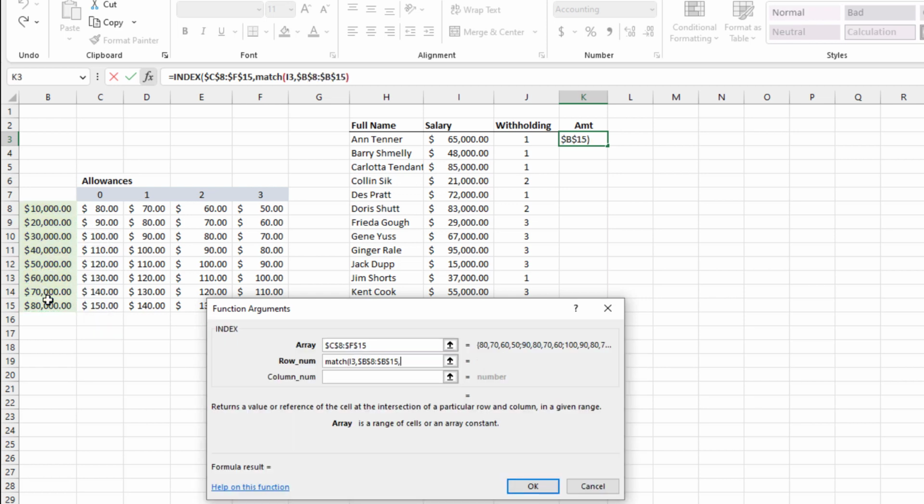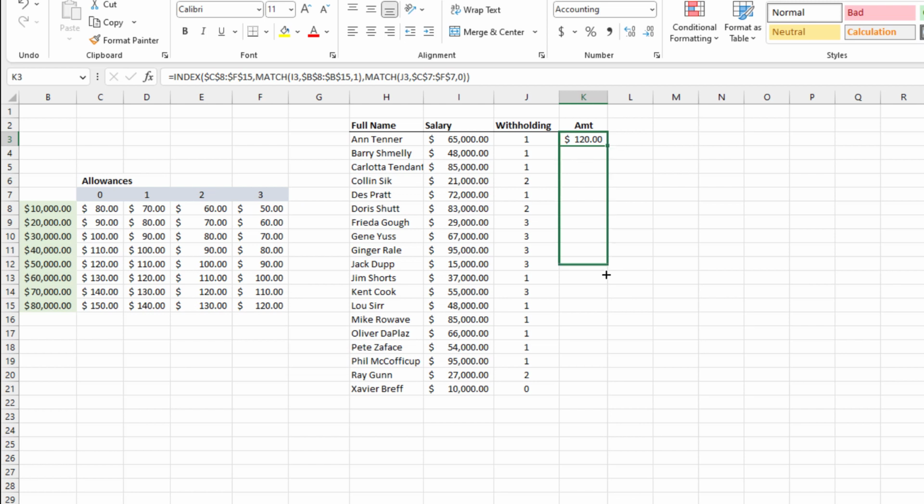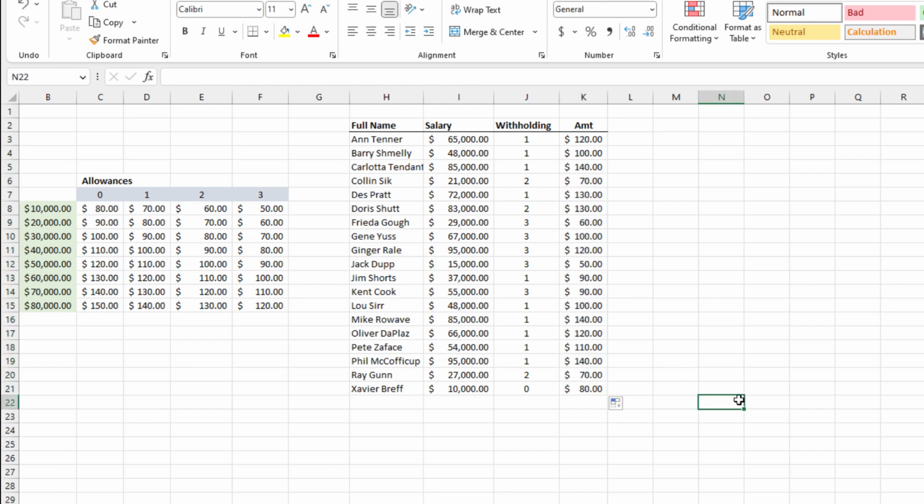In this case, we want the closest match, so we'll type a 1, close parentheses, then we'll jump down to where it says column, type match, open parentheses, click the withholding, type a comma, we'll then select these cells over here and press F4 to lock them in. In this case, we want an exact match, so we'll type a 0, close parentheses, click OK, drag the formula down, and check it out, we are all set.